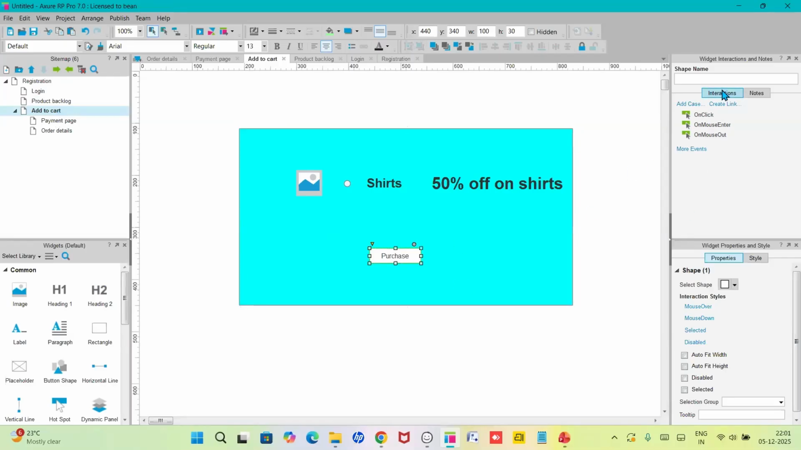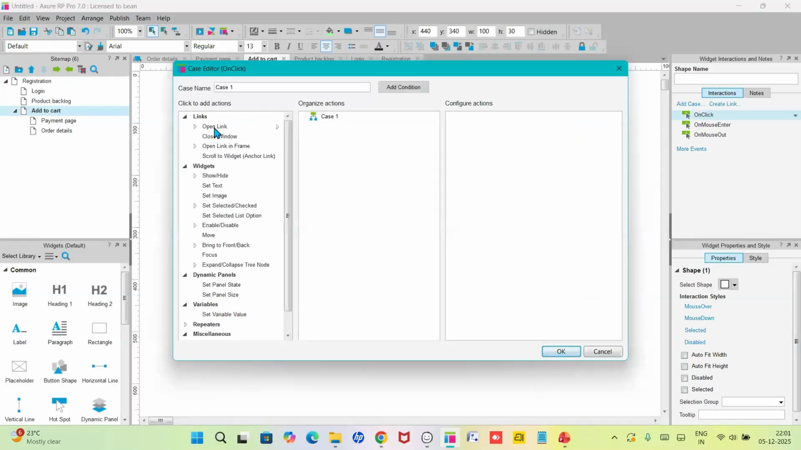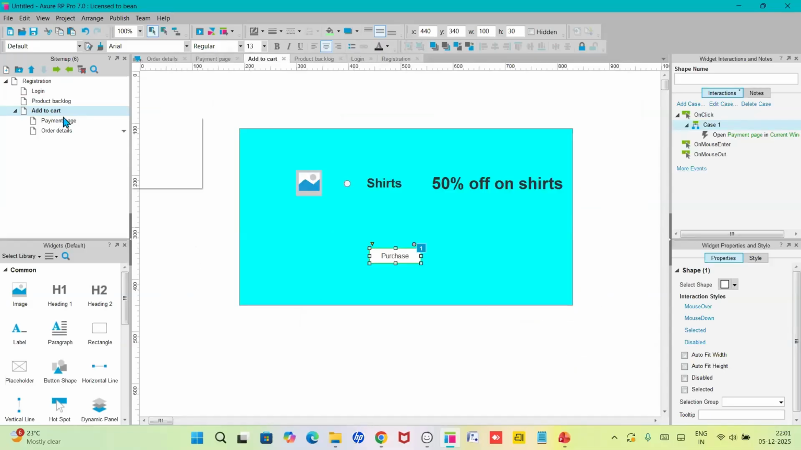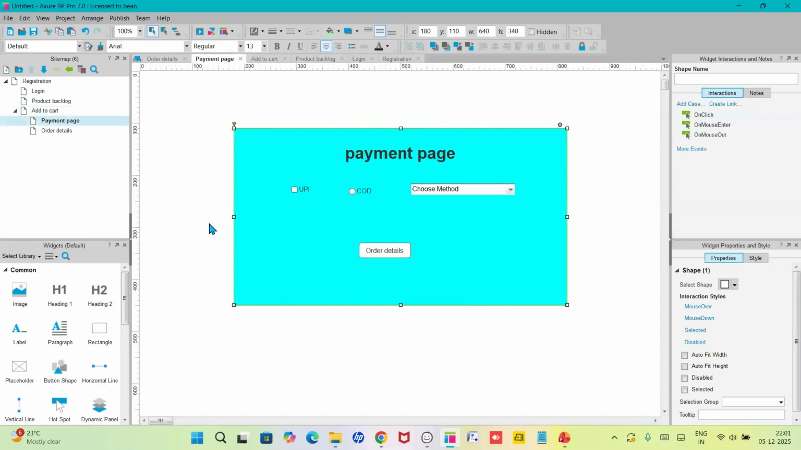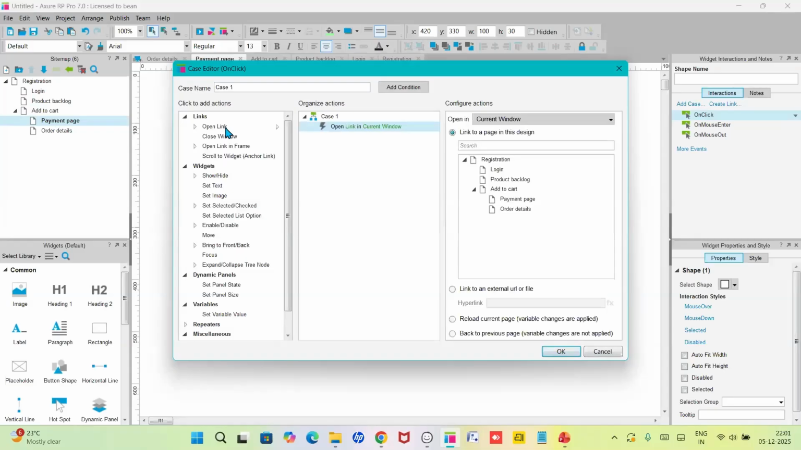Here also I'm selecting the button option, double click on click. Let me select open link, and for the add to cart page I'm selecting the payment page. Click on OK. Now I'm selecting the payment page, selecting button, on click, double click on it. We need to select open link. Here I'm clicking on order details.